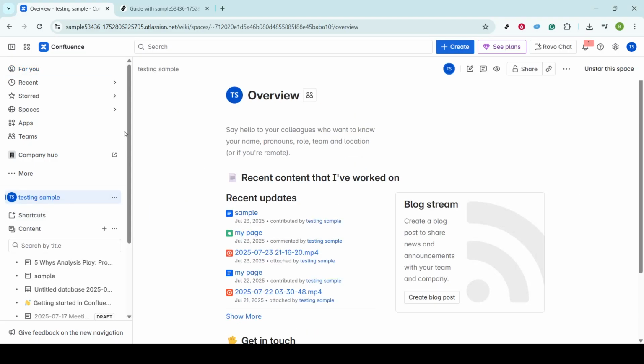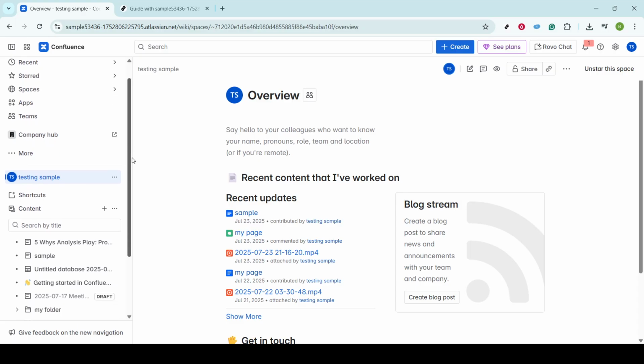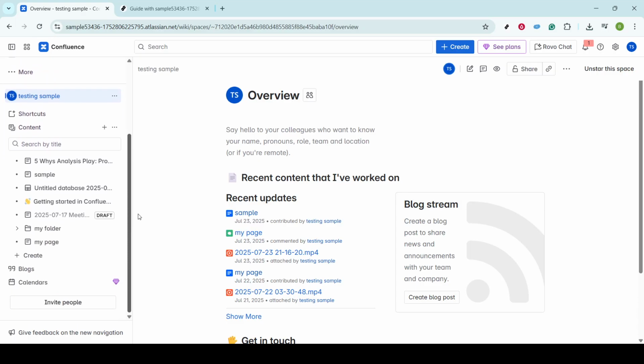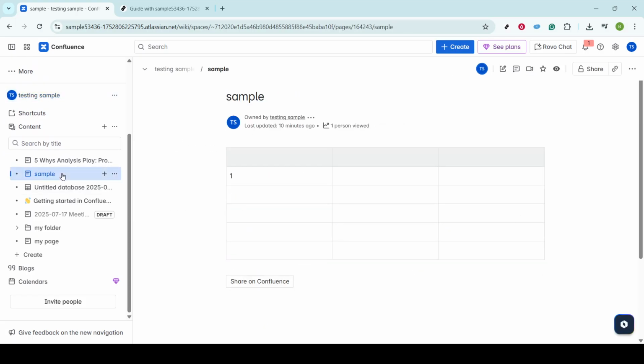After selecting the appropriate space, the next step is to navigate to the page where you want to insert the date. This is where your journey becomes a bit more integrated with your actual team's content, as each page can have its own unique focus or set of information. When you locate your desired page, you'll want to click on it to open it up.